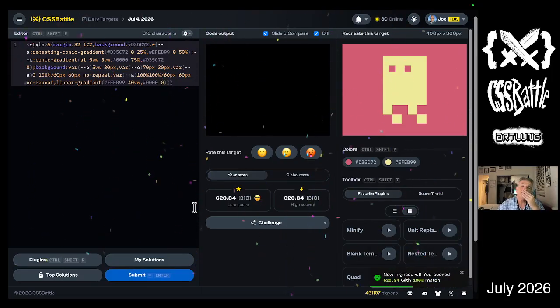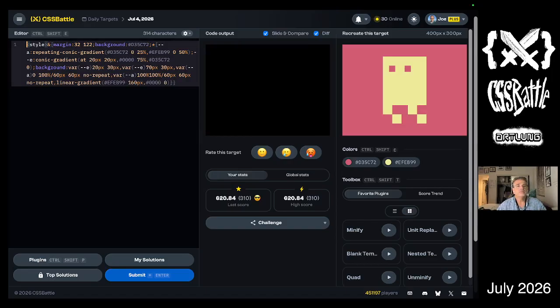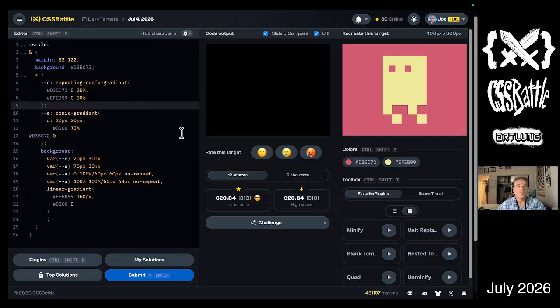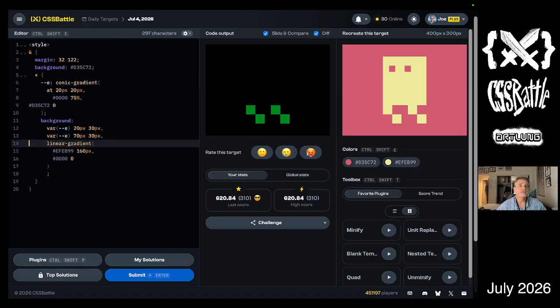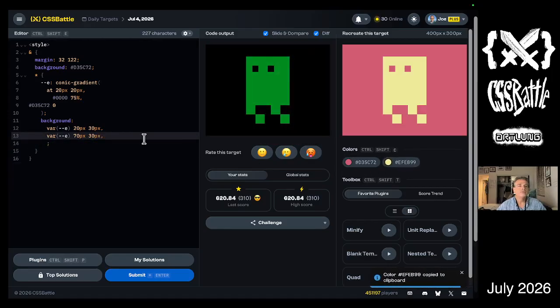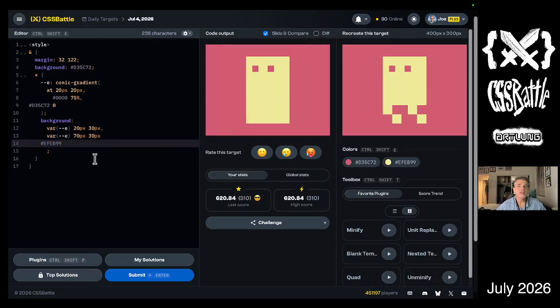So then, is there a way to do the thing that I described, to simplify this slightly? So if we can't do the repeating conic gradient, we lose dash dash A entirely. We keep the eyes, and we lose the linear gradient, and we just do the yellow. Like that. Then we need a clip path, right? I think. If that's the way we're going to do it.